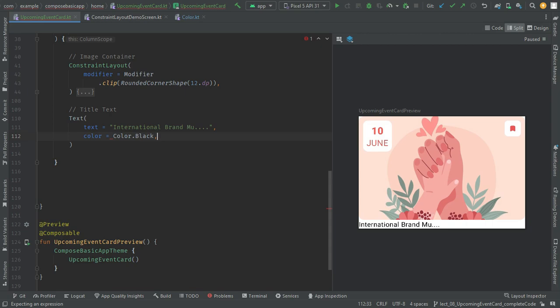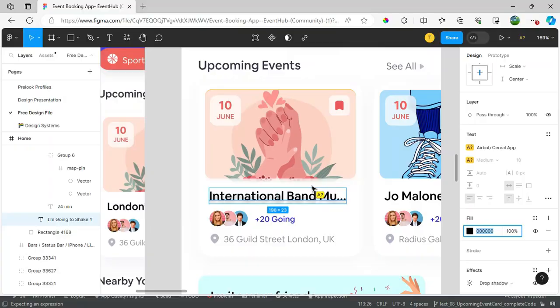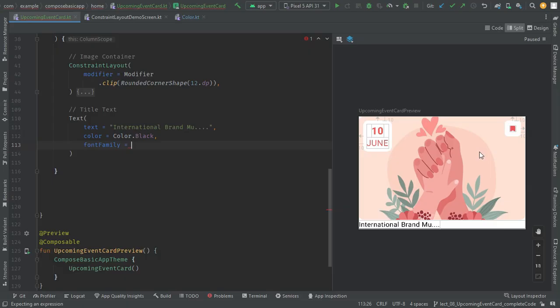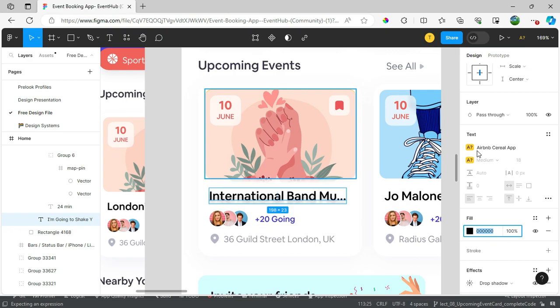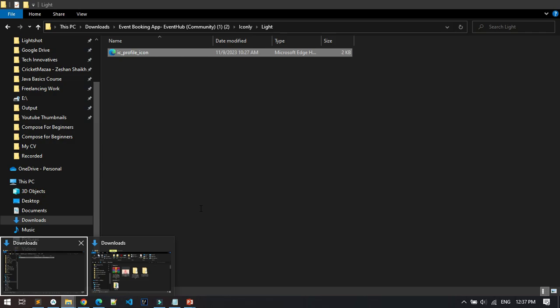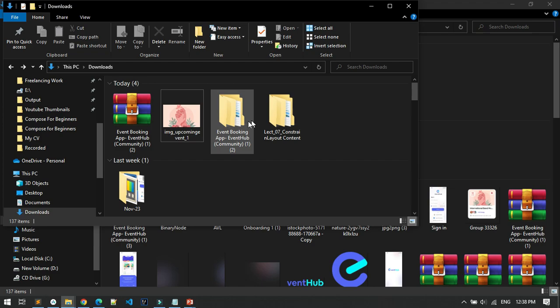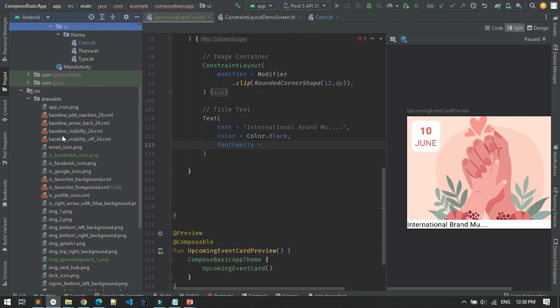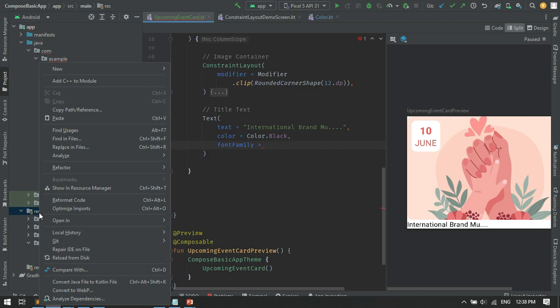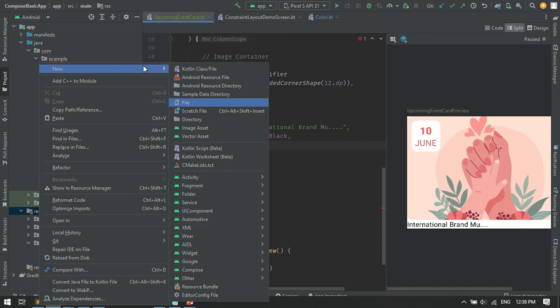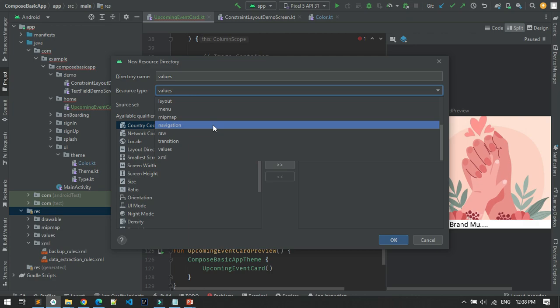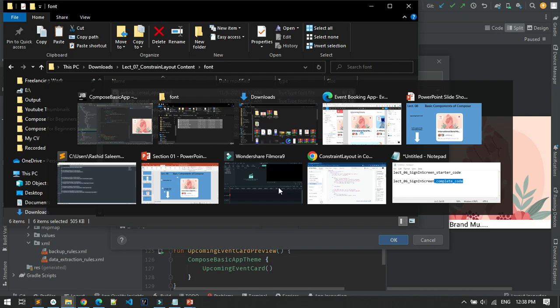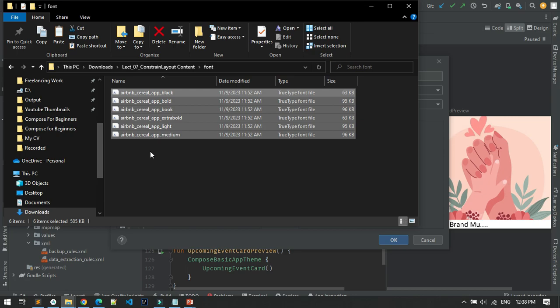Font family is Airbnb carousel app. So for that, I need the font which is mentioned in this file. I have already downloaded that font. This font. I need to put that font in the resources file. Create a new resource directory for font. And one thing, this font is already linked in the video description, so you can download it from there. Paste it here.